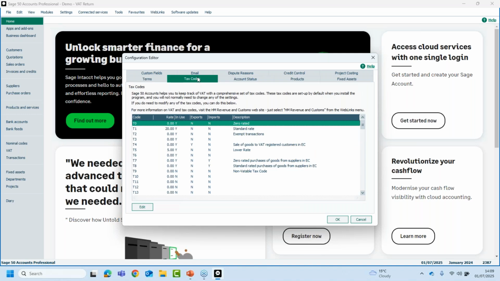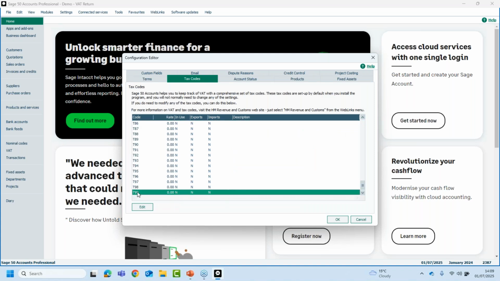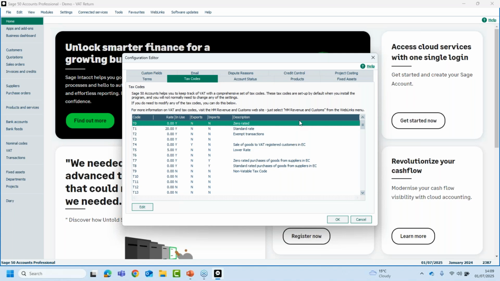And this is where you can see all of the tax codes. So tax codes, even on the Irish version, go from T0 all the way through to T99. So you essentially have got 100 tax codes that potentially can be in use.